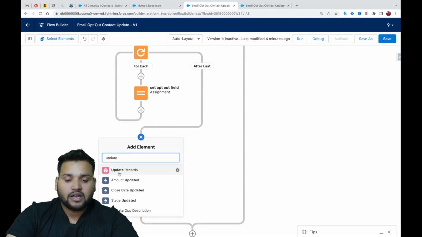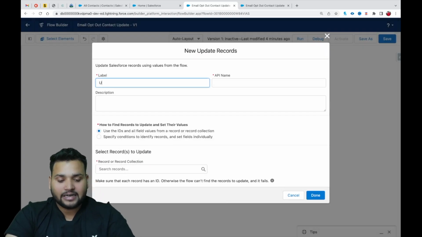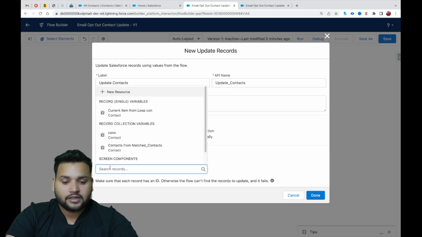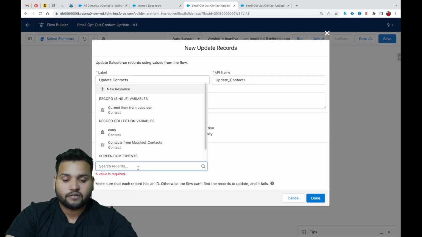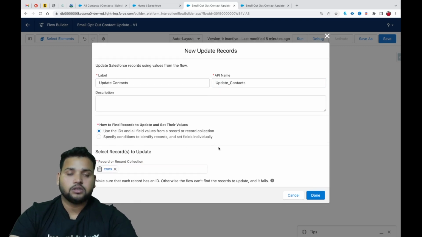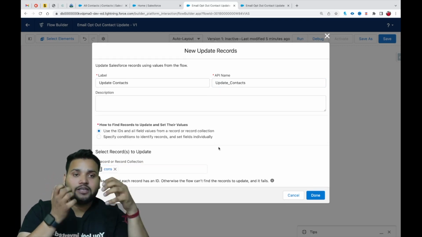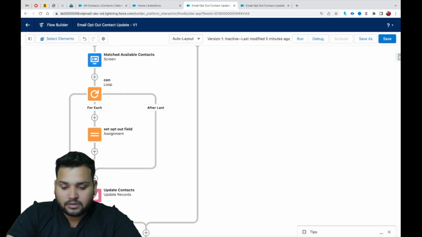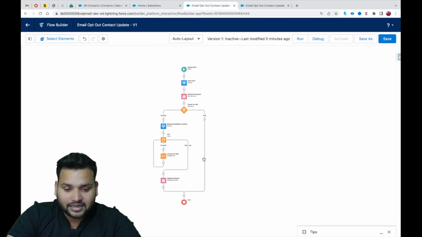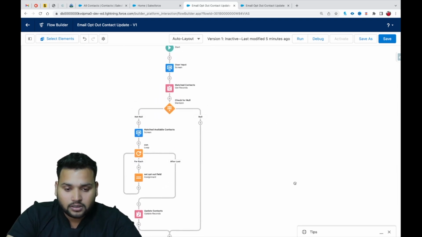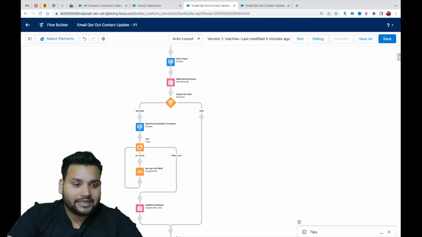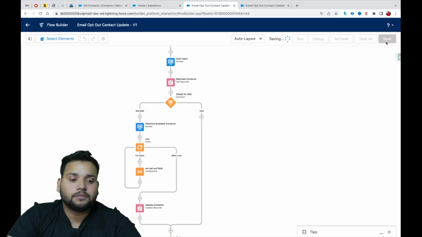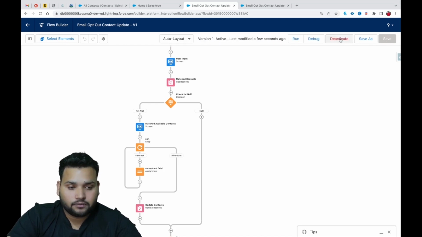For this we are going to use the update record element, and let's say update contacts, and in the record collection variable I am going to select cons, because in the cons we are basically storing the changed contacts, and click done. So right, let me just minimize this flow so that you will get the proper view, right? So this is the flow that we created. For now I am going to save this flow, and let's also activate this flow.